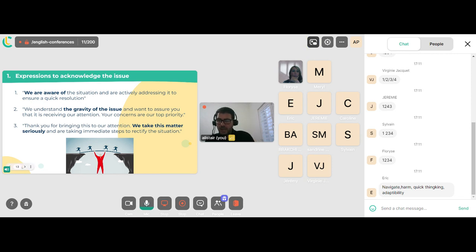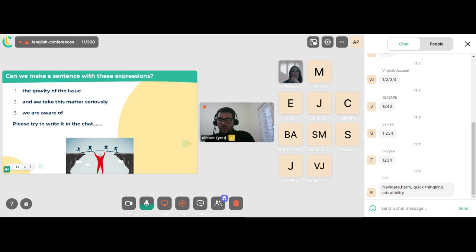Okay, well, we have another chat activity. Here we go with our next chat activity. The question there: can we make a sentence with these expressions? We've got three expressions there. Can we combine them together to make a start, a middle, and the end of a sentence that talks about crisis management? Have a look, guys. I'll give you a moment or two to have a look.